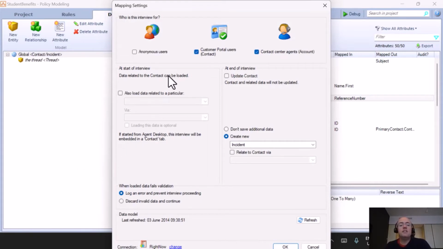You can see that this is designed for either customer portal users or contact center agents, so basically internal or external users. Anonymous users are not accepted, so we wouldn't be able to run this as an interview normally just in a web browser. We'd see a message telling us that we should be logged in either to the agent desktop or to the customer portal. You can see that this is going to load the contact and create a new incident at the end of the interview. So the incident will be created in B2C. I'll come out of there.